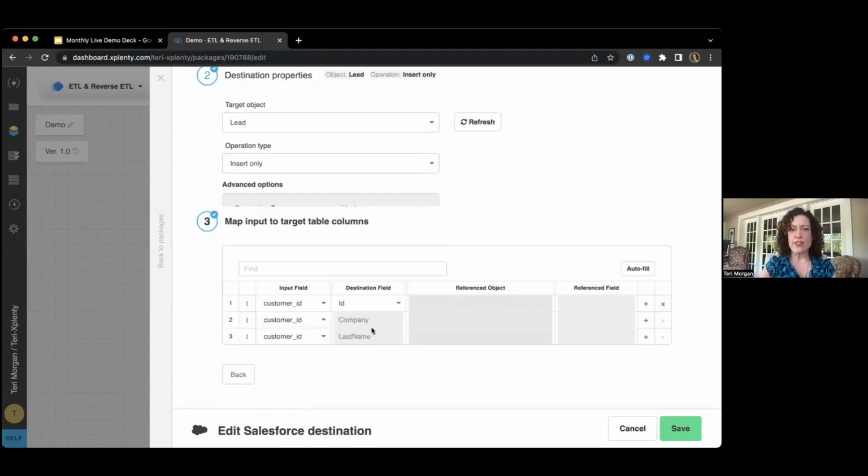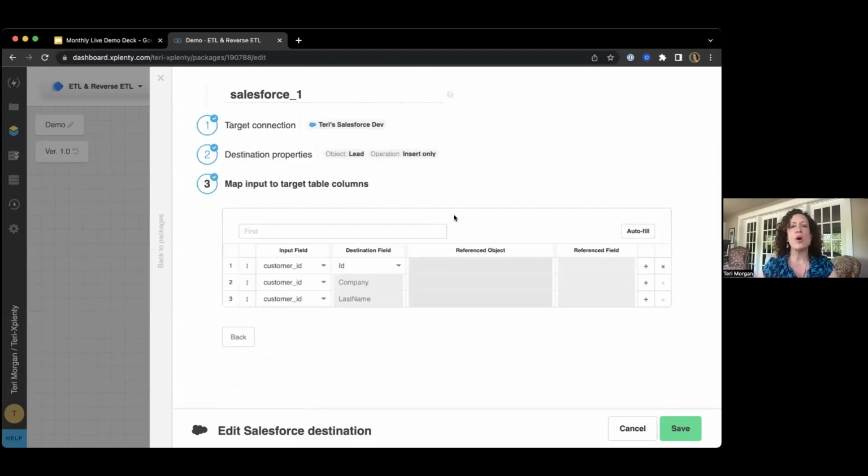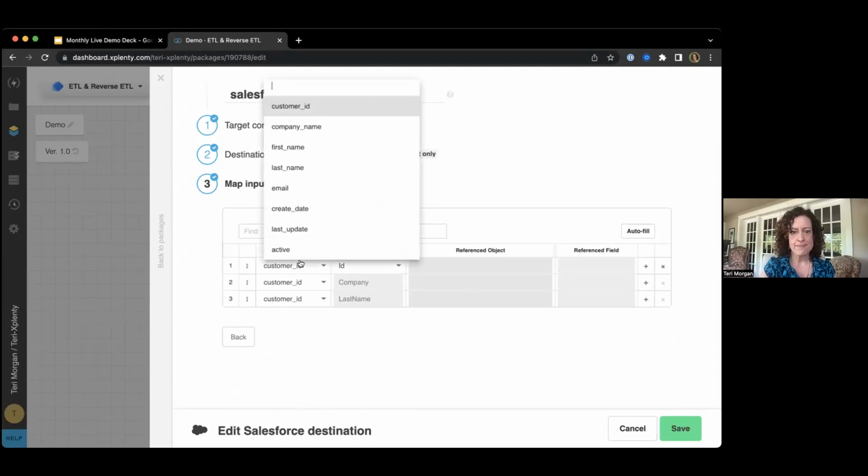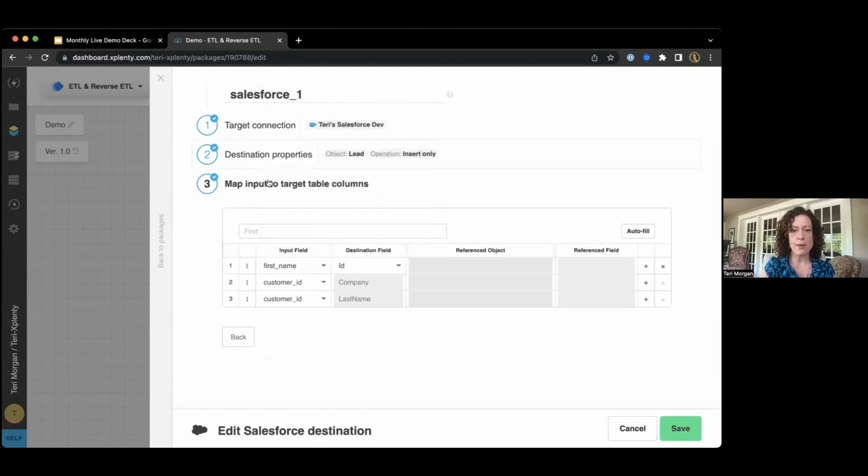Let's move to the final step here, and this is a mapping step. So we're going to map those input fields that are coming from our previous select component, and previous to that, the file, to the Salesforce fields in that object. So let's see. I want to map this first name field from my file. Let's search for the one in Salesforce. There's the one in Salesforce.